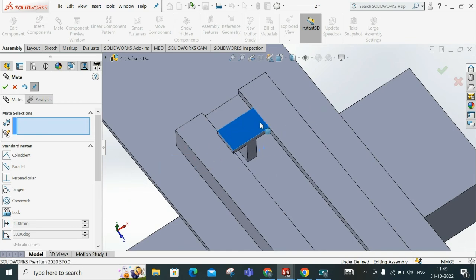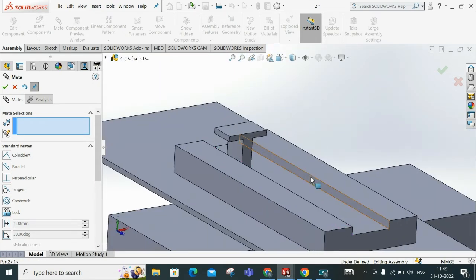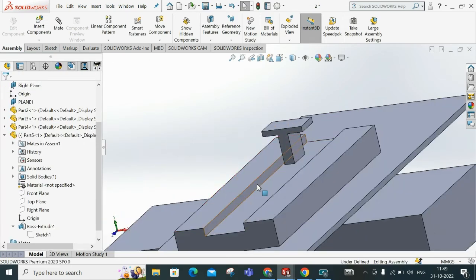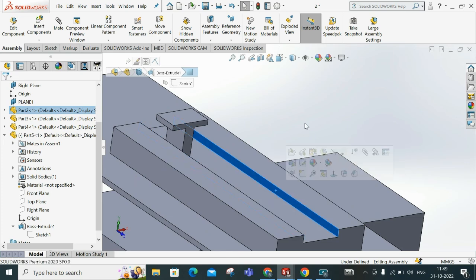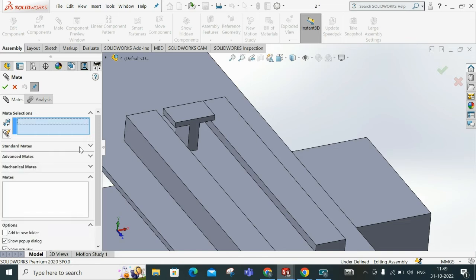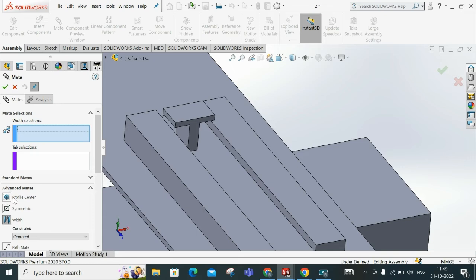But I want this thing to be placed exactly at the center of this space, so it has to follow exactly the center of this space and this space. For that I can use, under advanced mate, the third one, which is width mate.